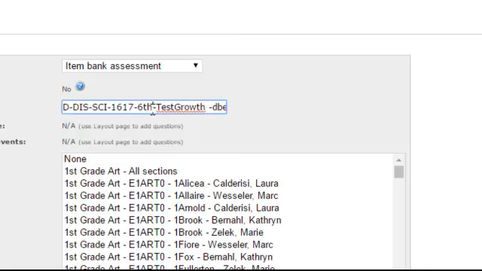Okay, so as you can see here, we've got some different parts of this name that signify what this test is. So if someone is scrolling through the list of tests, they can see the school year that it was used in, what subject, they can see that it's a district assessment, it has a title, they can see the grade level, and they can see who made it.